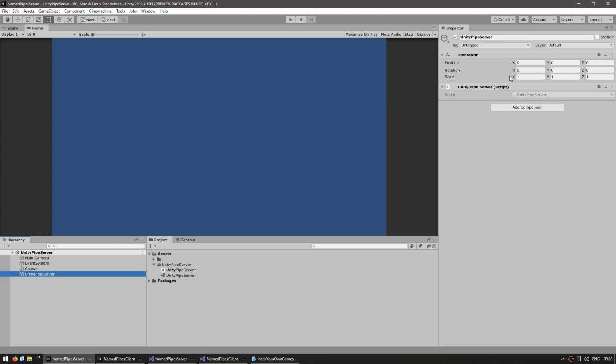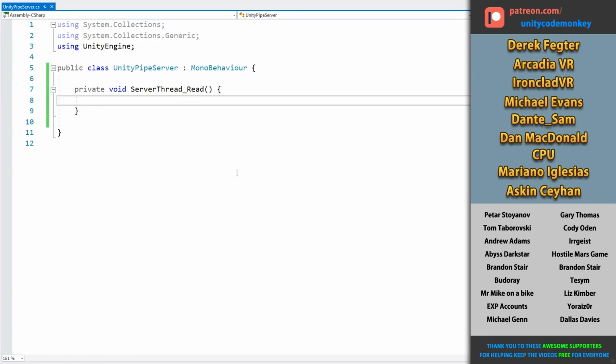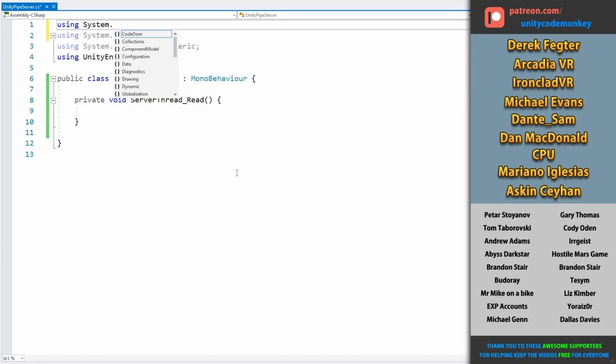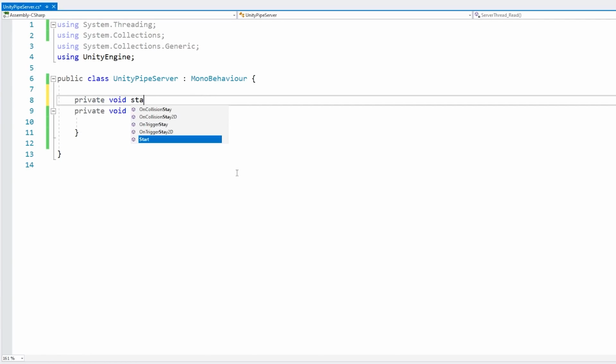I have a simple game object with an empty script. So on this one, this is meant to be my server. So let's begin by making a function to actually start listening. Now, the reason why I'm naming this server thread is because we're going to need to run this code on a separate thread. And in order to make a thread, first we need to add using System.Threading. And then we can do a basic private void Start.